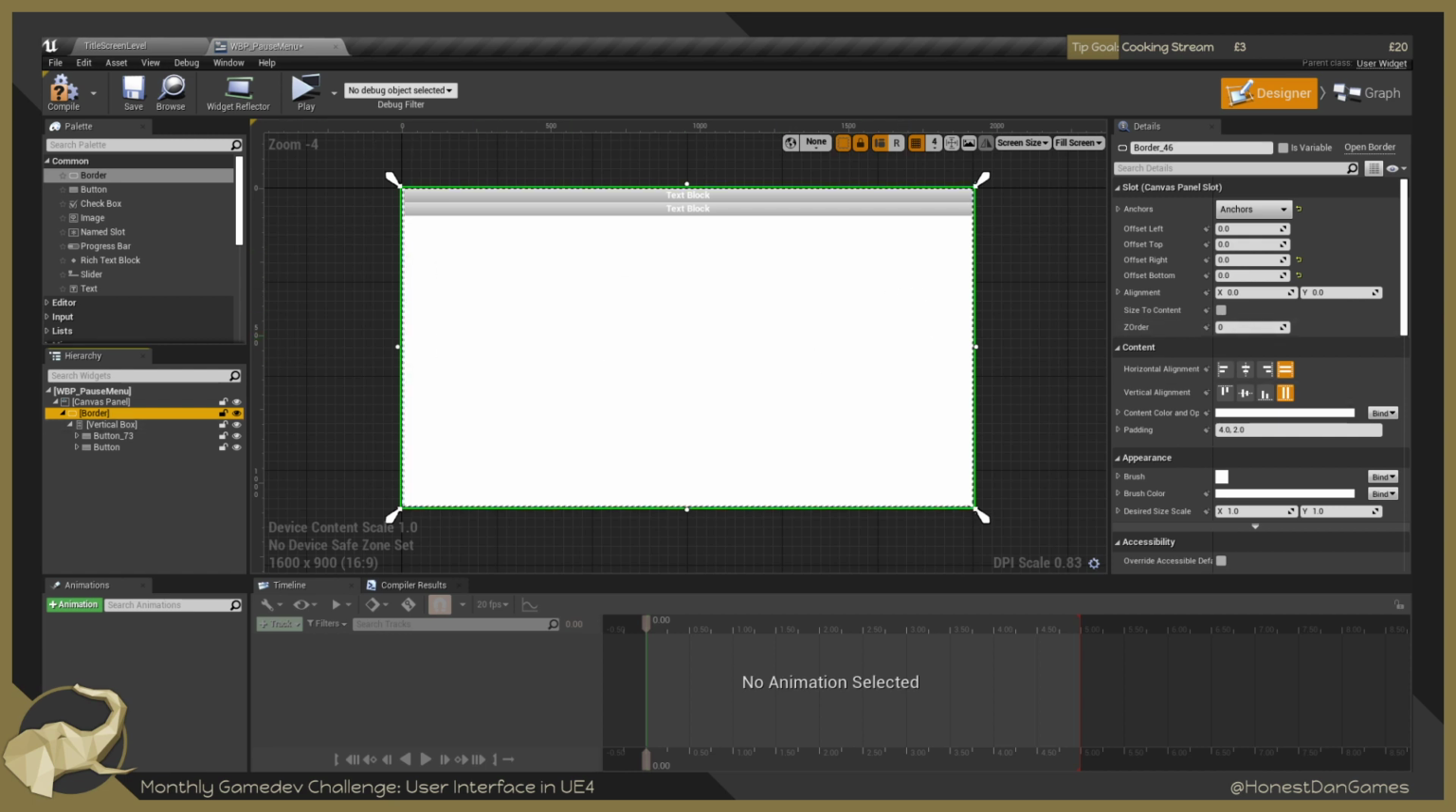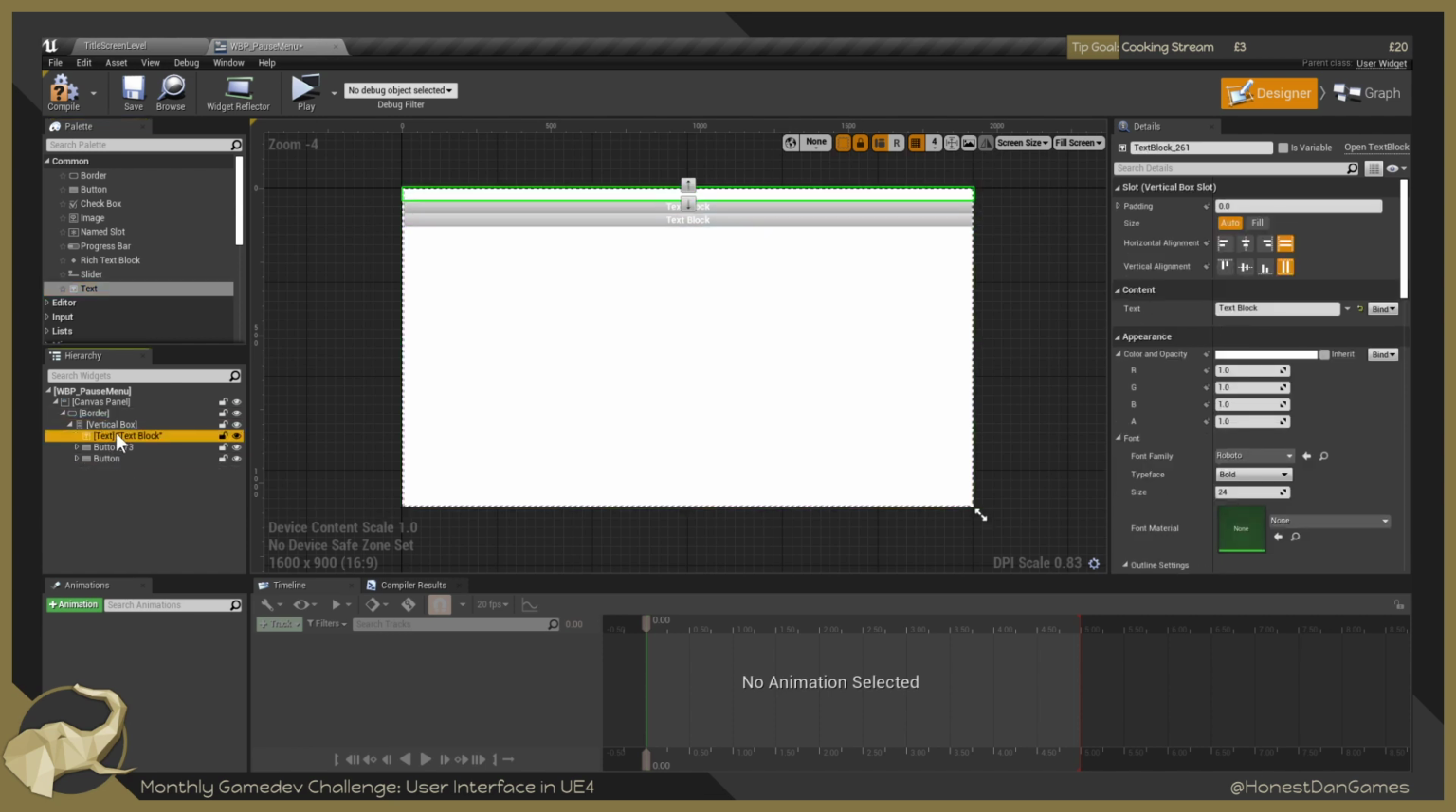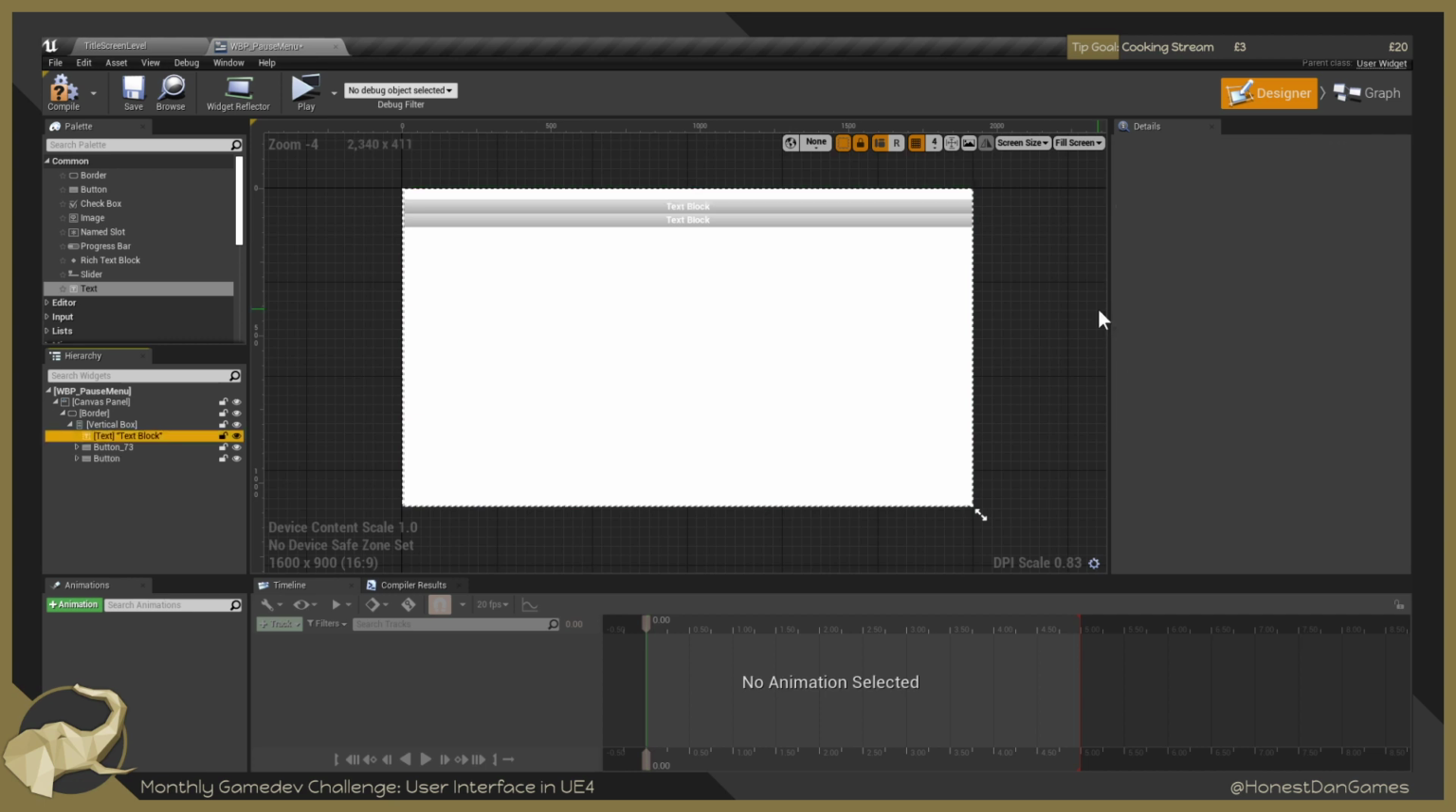I missed the text. At the top here, there's one extra thing that I've missed. So let's just whack that in there. Oops, on top of this. This goes up here. And this is just going to say pause menu. Exciting, this is.